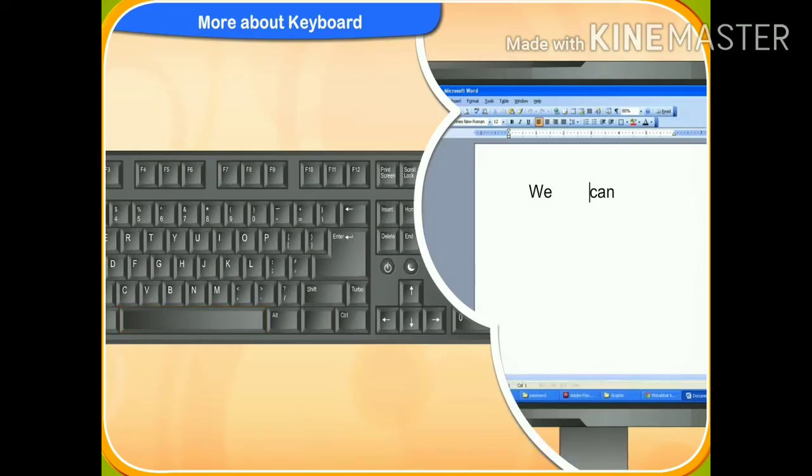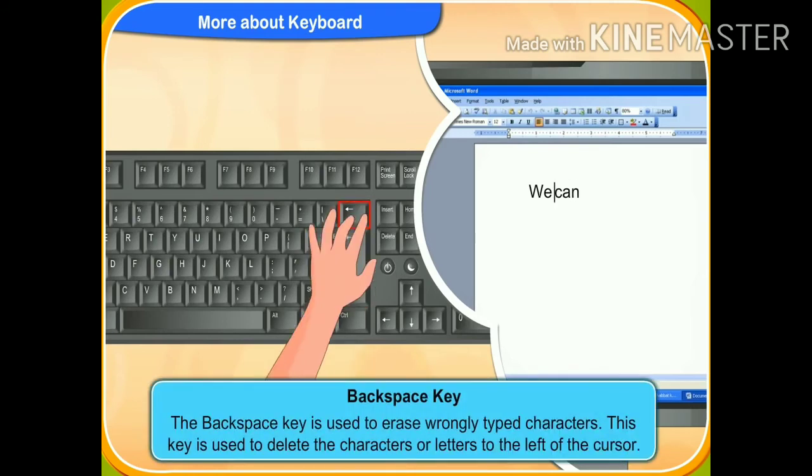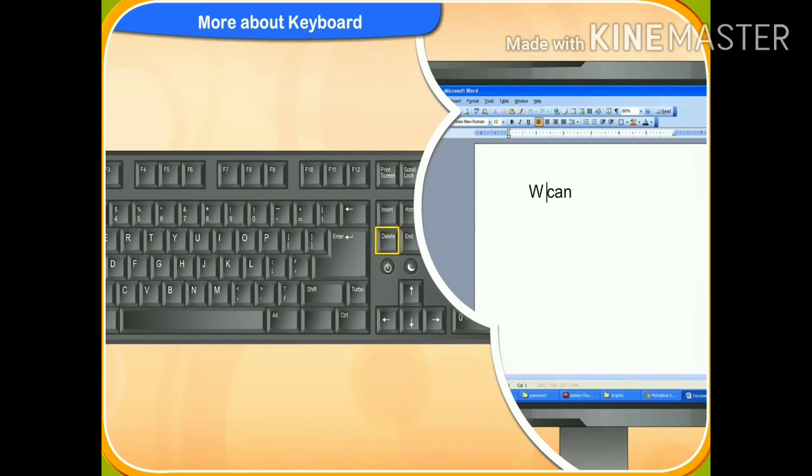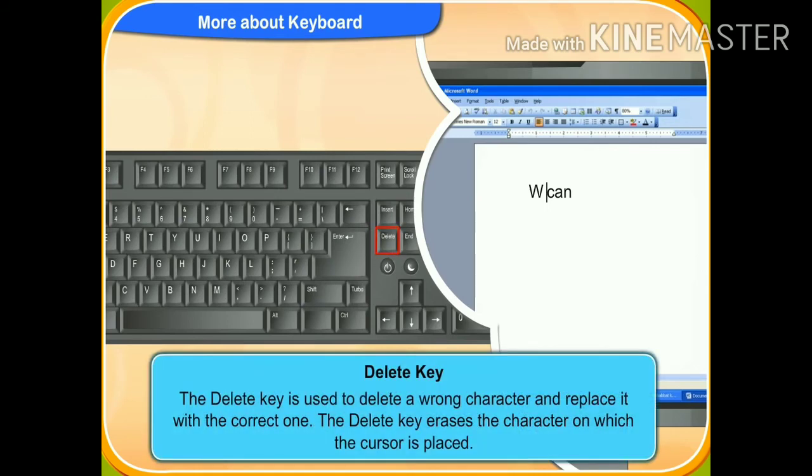Look at this key. It is the backspace key. It is used to erase the wrongly typed characters. In case you make an error while typing, you can use this key to delete the characters or letters to the left of the cursor. What is the delete key used for, Kliko? This key is similar in function to the backspace key. Using this key, you can delete a wrong character and replace it with the correct one.